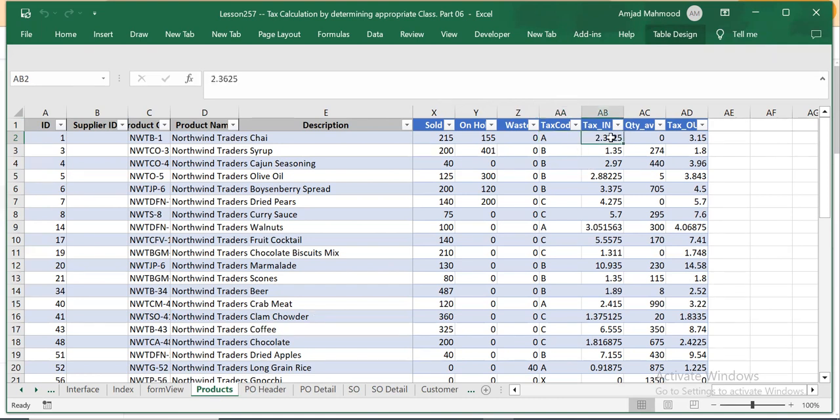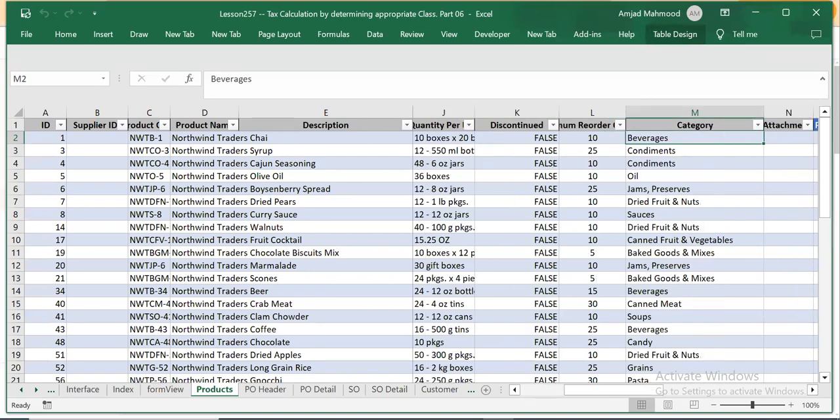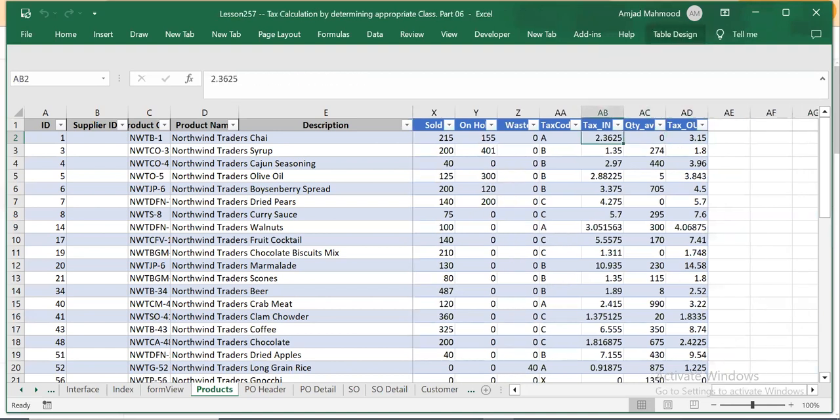So you don't have to VLOOKUP, but you have to run the macro. The tax in calculation is on the basis of purchase price, that is the standard price. If you go here, this is the standard cost. The tax, say 17.5%, is calculated by the module macro, and it has replaced it. At the same time, it has taken the tax out percentage as well.